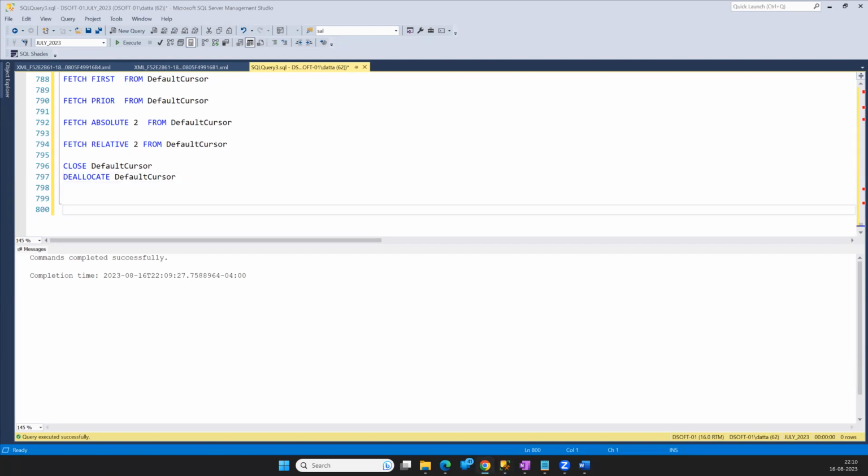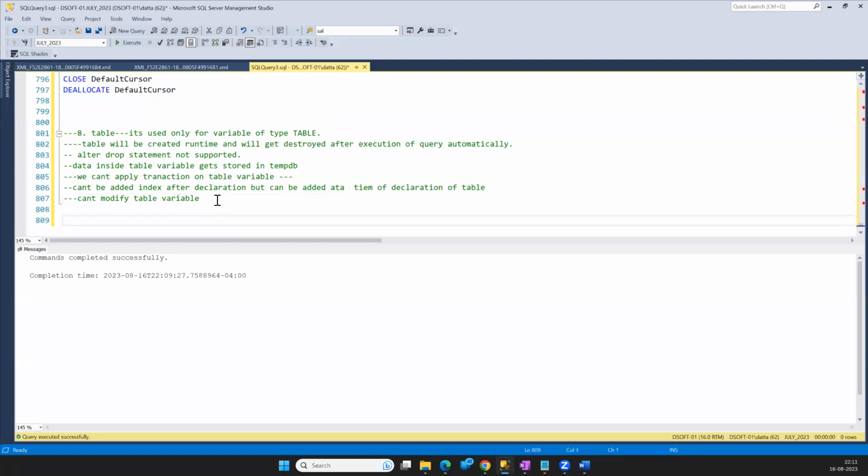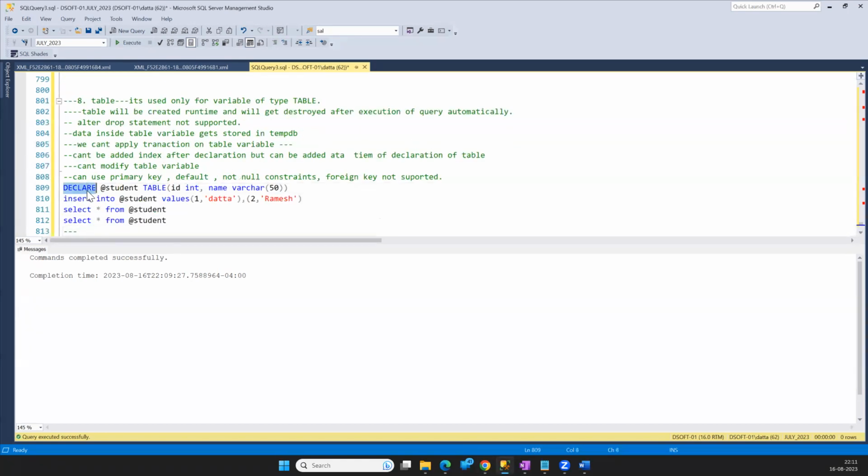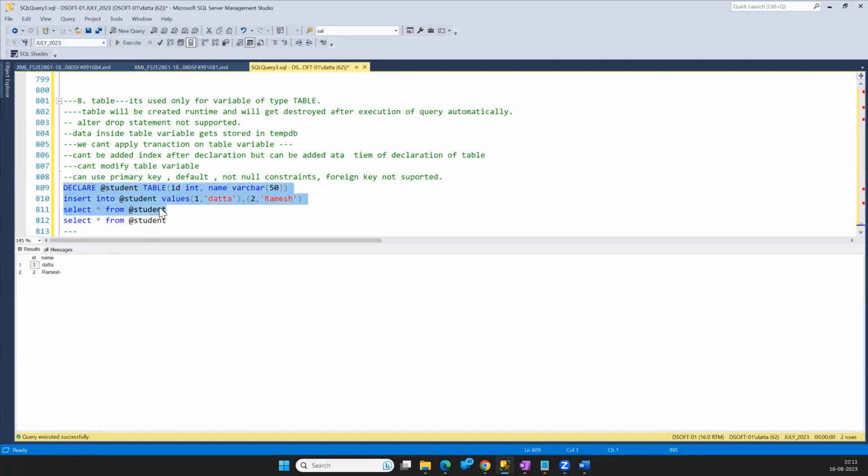The last one is the table data type. It's very similar to any other simple data type. We can declare any variable of type table and add values inside it. Example over here: declare a student variable of type table having two columns, ID and name. I'm not creating a table here. Create table is very different from declaring a variable of type table. So I'm just declaring one variable of type table having two columns, adding some data, and then selecting from that particular variable, which is possible. This is an example of a table variable. We can do any insert, update, delete over there, that's also possible.